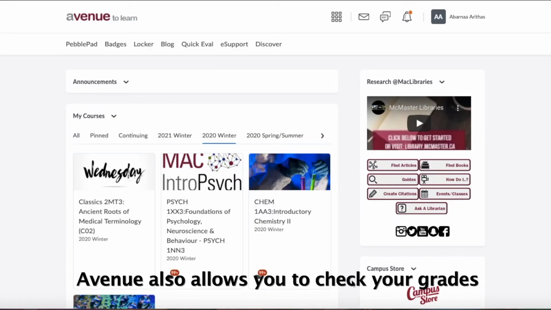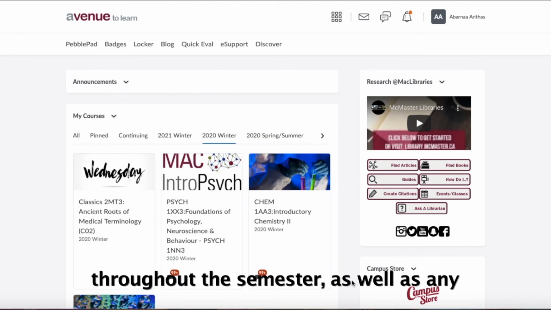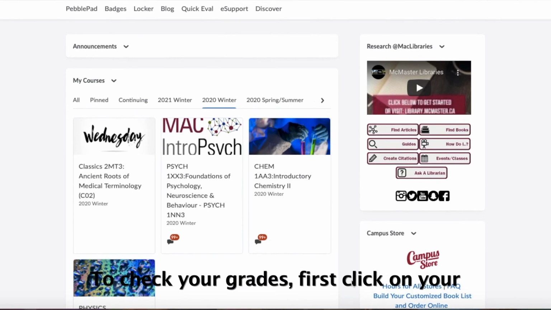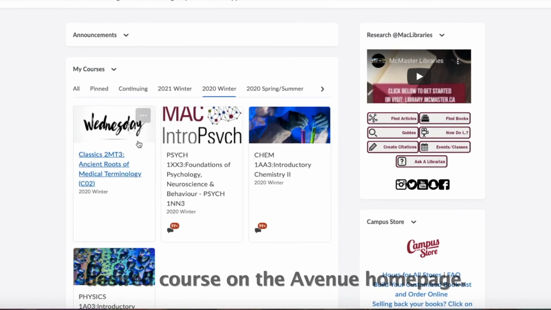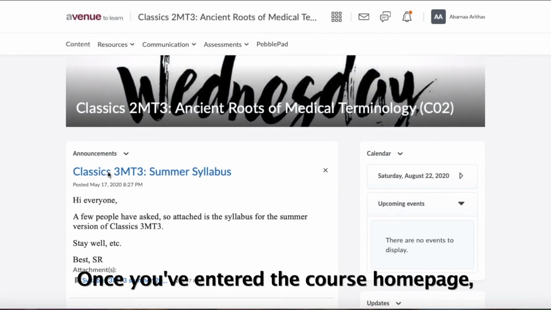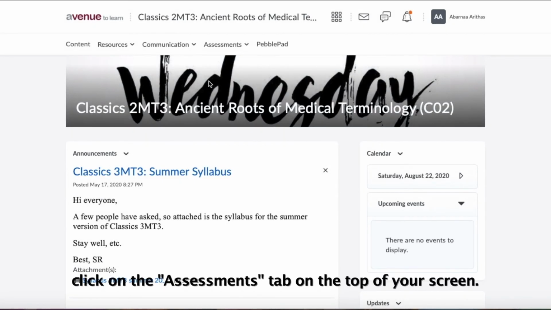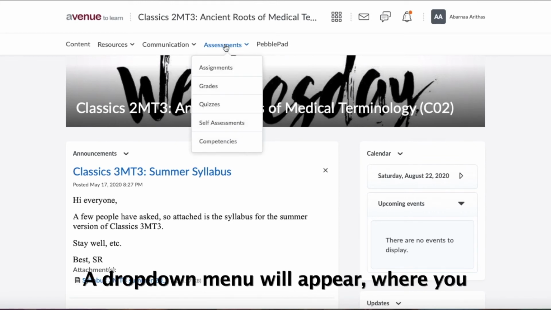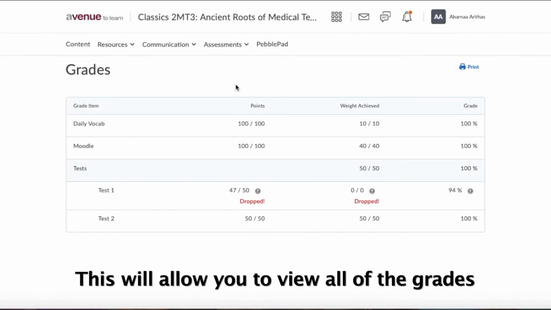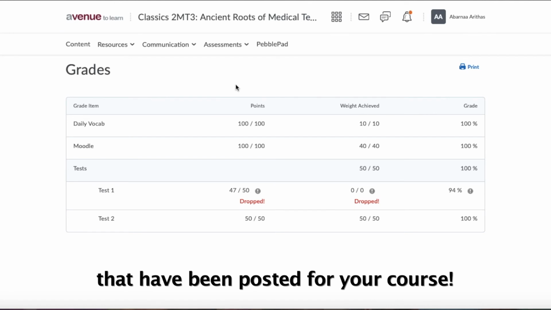Avenue also allows you to check your grades throughout the semester, as well as any assignment feedback you may receive. To check your grades, first click on your desired course on the Avenue homepage. Once you've entered the course homepage, click on the Assessments tab on the top of your screen. A drop-down menu will appear, where you can then click the tab Grades. This will allow you to view all of the grades that have been posted for your course.